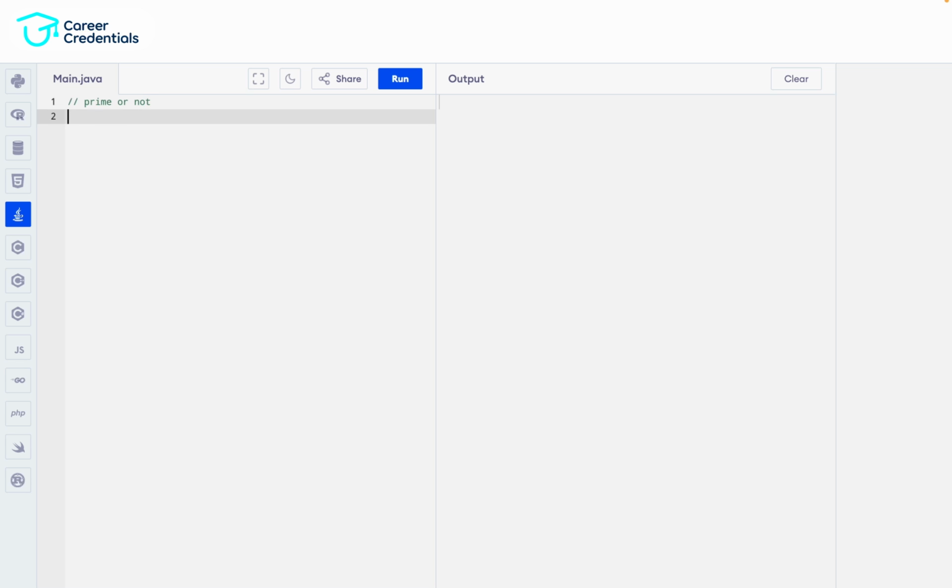So, students, what exactly is a prime number? I'll tell you. A prime number is a number which is only divisible by the number 1 and the number itself, which means it is not divisible by any other number in the whole integer system. For example, 2, 3, 5, 7. No, 9 is not a prime number because 9 is completely divisible by 3. 11, 13, 17 and so on.